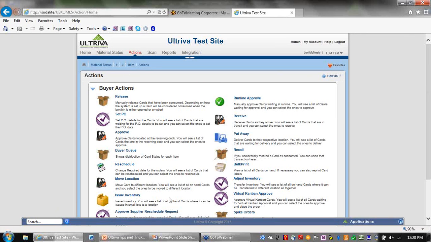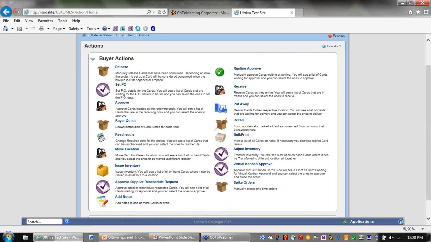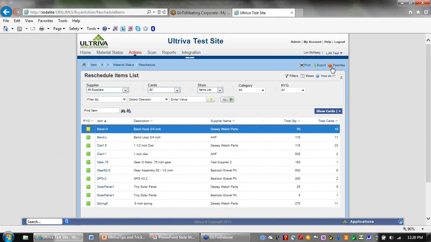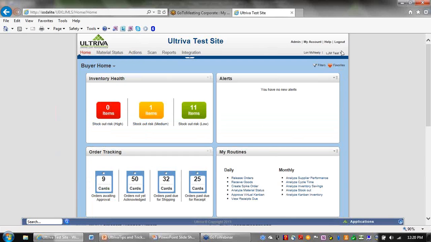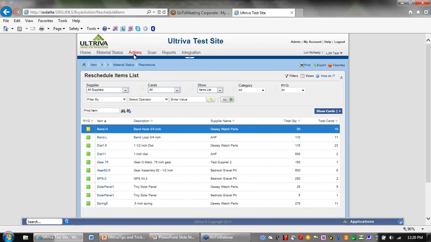We'll go to Actions, and you can see I'm going through the list. I've got to try to find the right one all the time. Sure, on that screen, you can click Favorites, and then boom, Add to Favorites. So now that's on my favorites list. And no matter where I am, if I'm on the home screen, I don't have to click Actions, Reschedule. I can just go here and click my favorites and buyer reschedule.